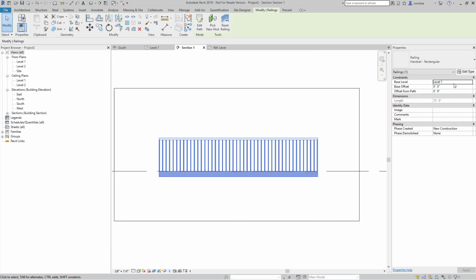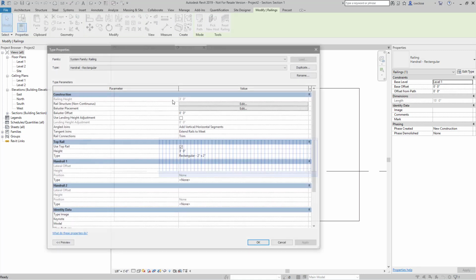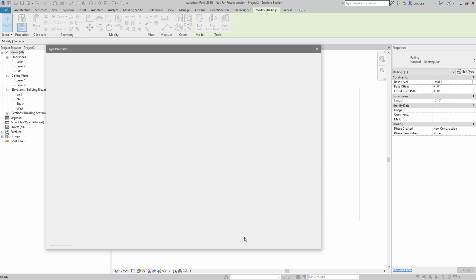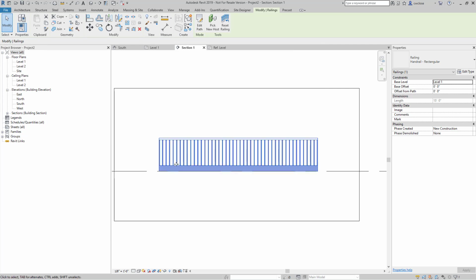Or actually, let me start over here. The offset's the wrong value to change. That's the offset relative to the center of it. It'd be 6 inches height. And there you go, it's in the right place.